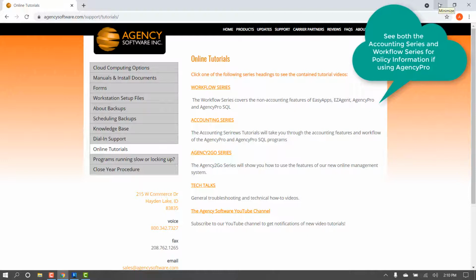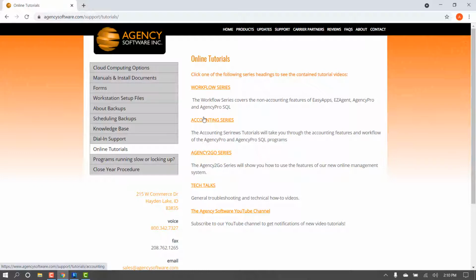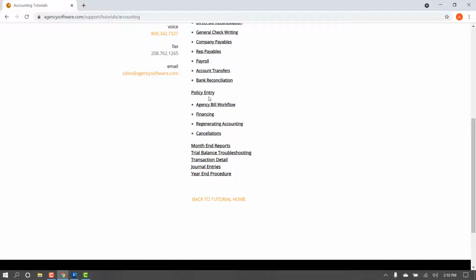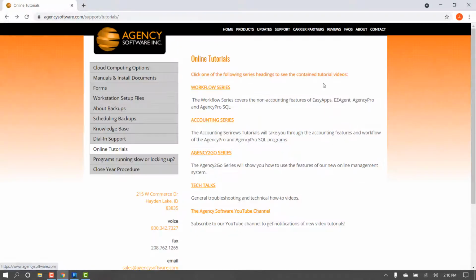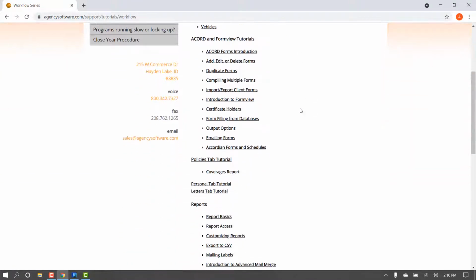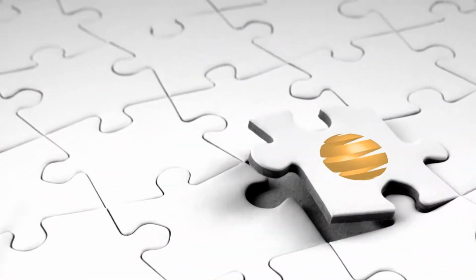There may be differences between products in this area, as Agency Pro relies on the policy for accounting postings. The policy fields and the way each field may affect your accounting is covered in detail in the policy entry tutorial in the Accounting Workflow series. If you are an Easy Apps user, you can skip to the Accord Forms tutorial to continue on in the workflow. We will be using EasyAgent for our example in this tutorial.